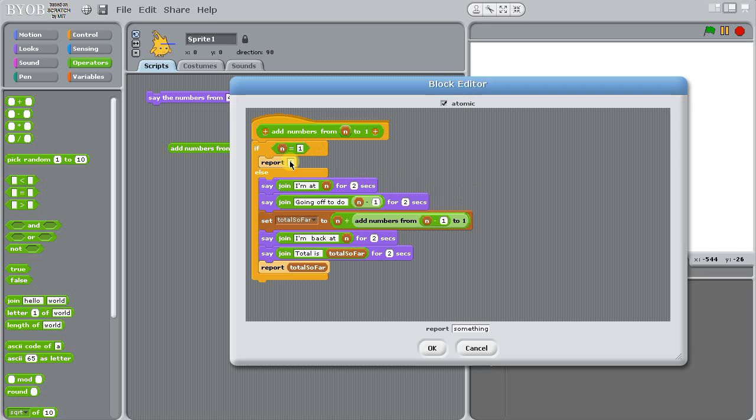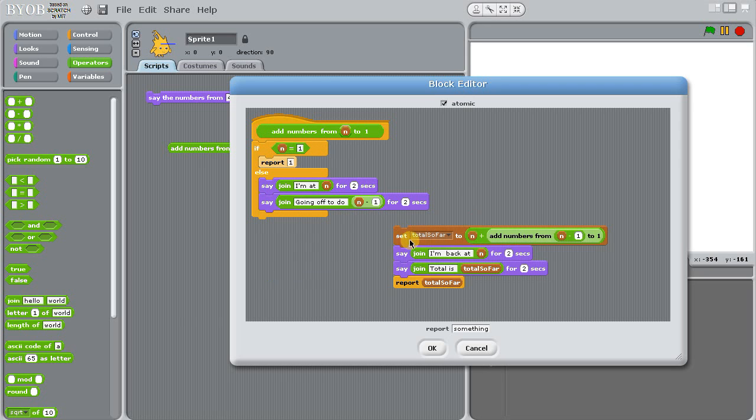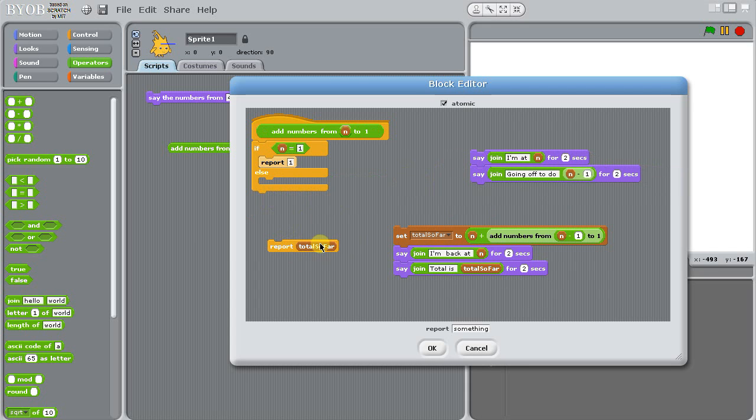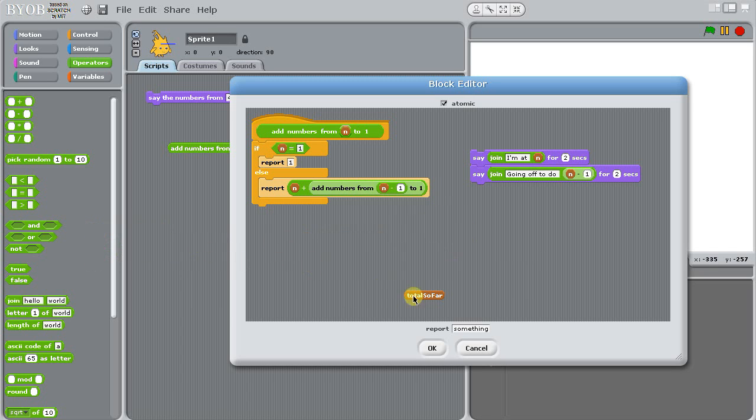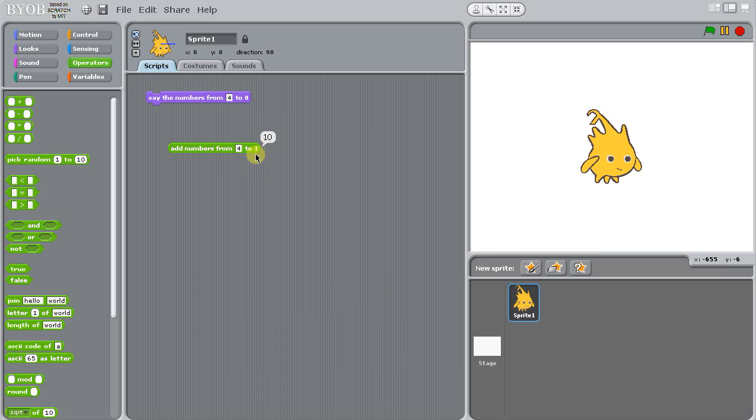The sum is 1. Otherwise, well, once again, I don't need the says. I don't even need the total so far. Right? I know that what I'm going to report is the current number plus the sum of all the numbers from n minus 1 down to 1. So I can get rid of all that stuff. The only reason I need things like that is to help see what's going on. And here's the recipe that actually does the work. From 4 to 1, you sum all those up, you get 10.